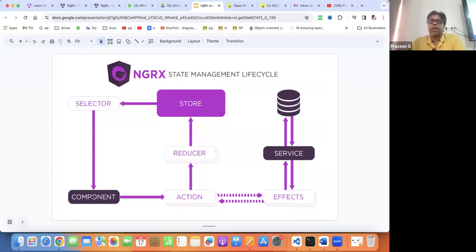So now the NgRx state management. Here is my component. If the component wants the data, only basic data, it will take the data from the store using selectors. How to maintain the data is a different ballgame. Suppose you want to update the data in the store. So you raise an action. That action will be identified by the reducer, of course, through the store only. By the reducer, and the reducer updates the store, and the store subsequently updates the component.